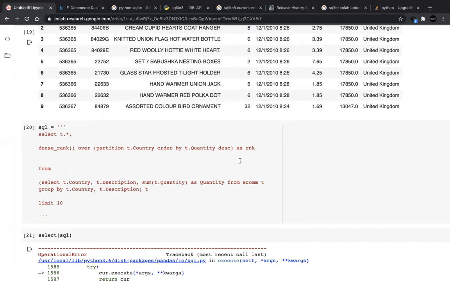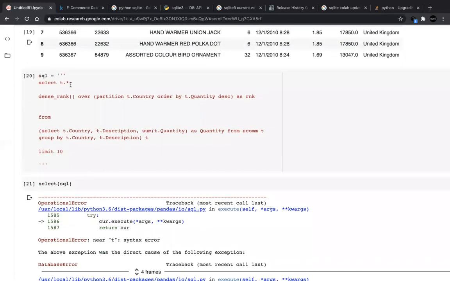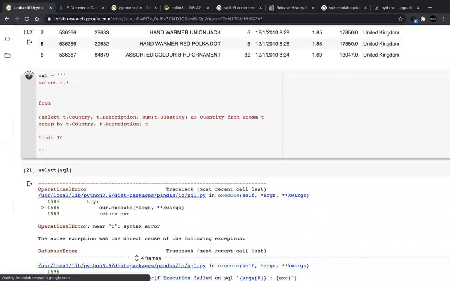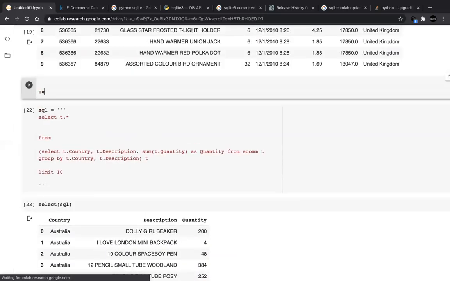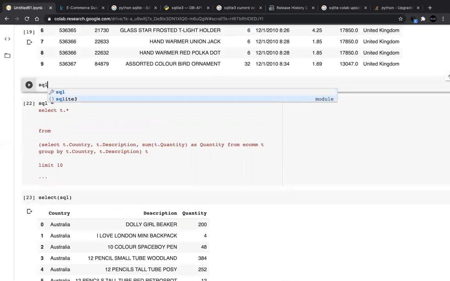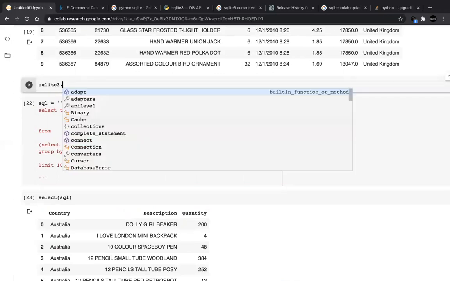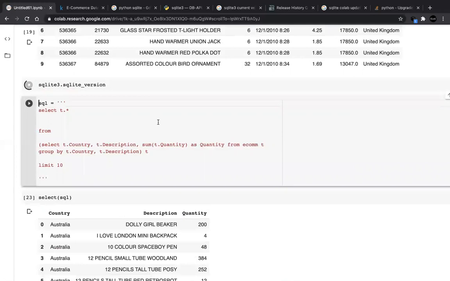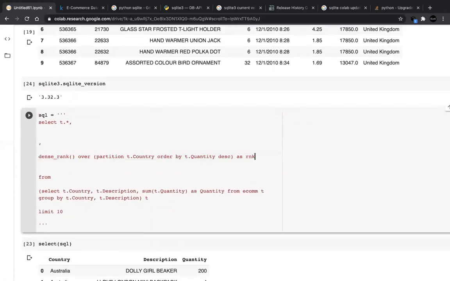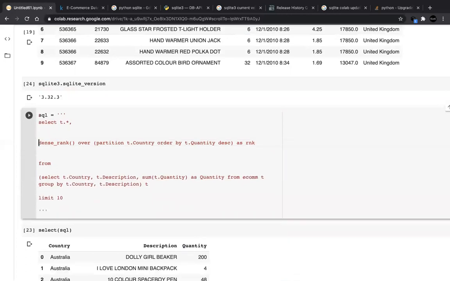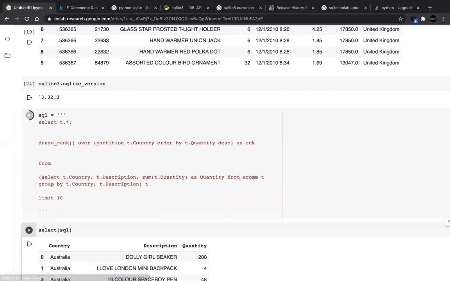Partition order by T quantity desc, dense rank from. Let's debug it like this. It works now. Okay, let's check again the SQLite version. Good. Now this stuff. Oh, and here's, maybe just a comma.